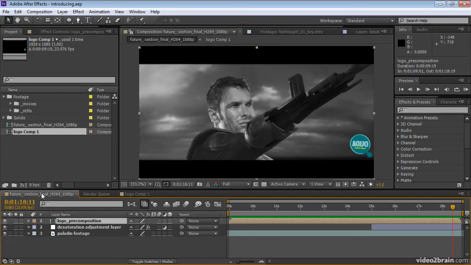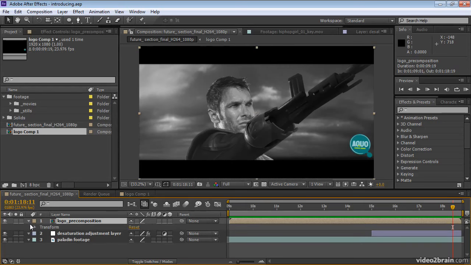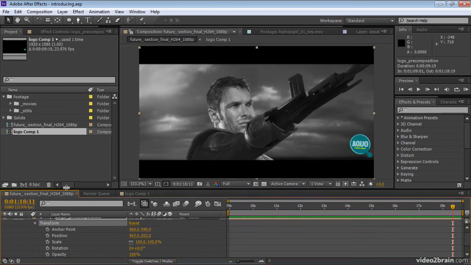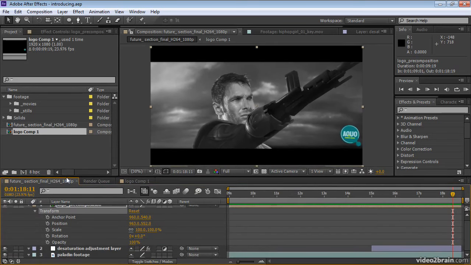Each layer has several properties. You can view the properties of a layer by clicking the triangle next to its name in the timeline panel. The name of the property group that all layers have is Transform. If we click its triangle and give ourselves a little bit more room in the timeline panel, we can see the names of the basic transformations.